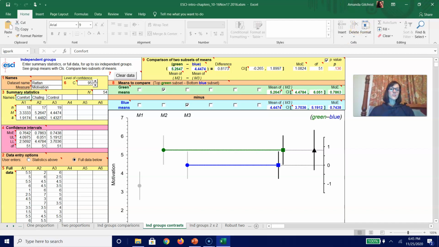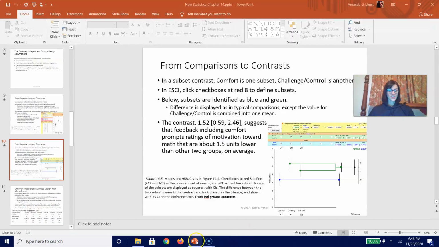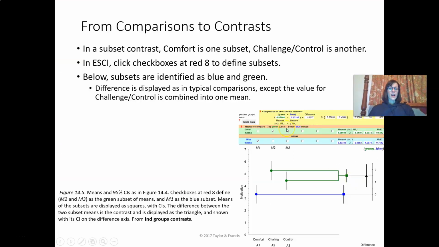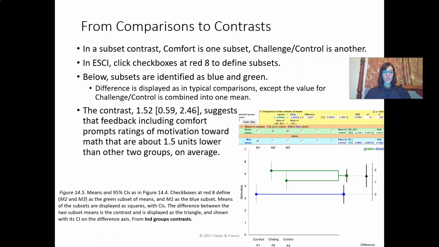So here are some different ways that you can explore with your data. I'm going to go ahead and close out of that because we're going to need our subset contrasts for something else next time. So now that we did this subset analysis, we're going to do a contrast of comfort versus challenge and control condition, as I showed you. The difference is basically displayed as typical comparisons. We basically combine challenge and control into one mean.